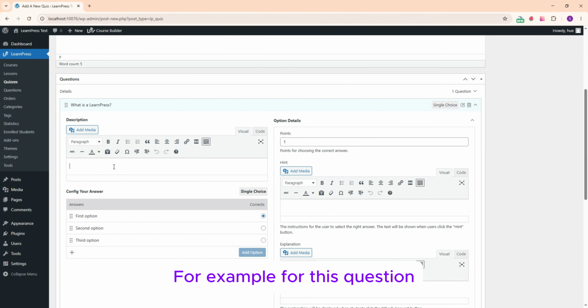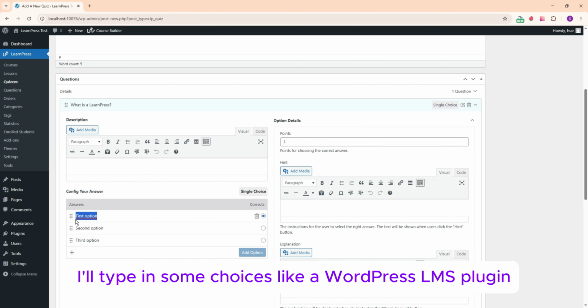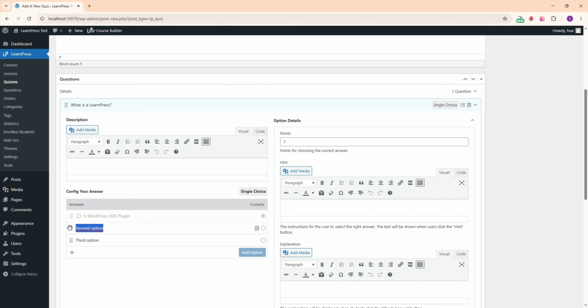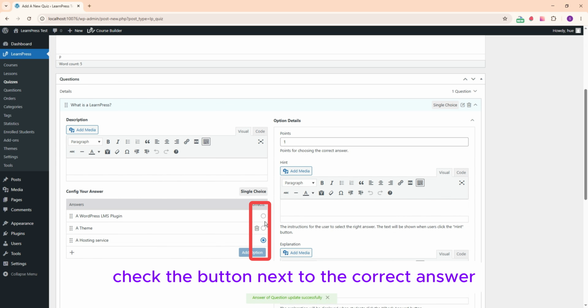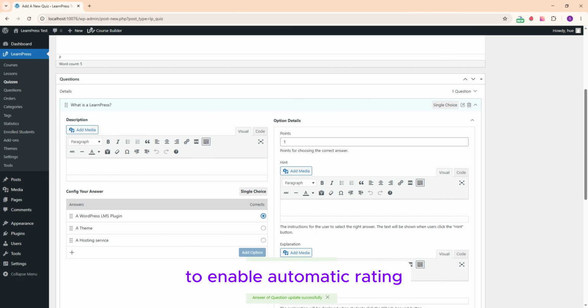For example, for this question, I'll type in some choices like a WordPress LMS plugin, a theme, or a hosting service. And don't forget to check the button next to the correct answer to enable automatic grading.